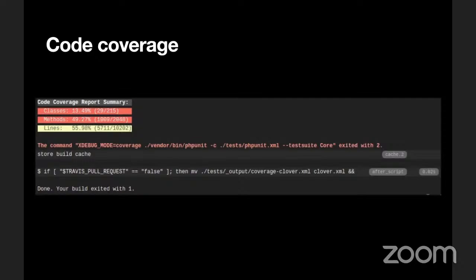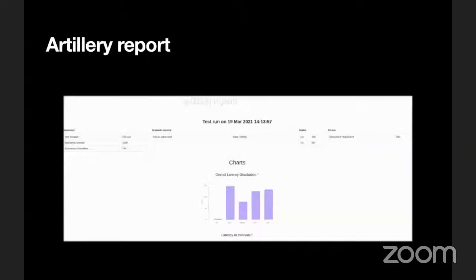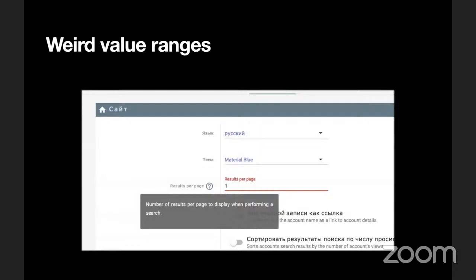Not good, not bad, but in case of such sensitive software, it should maybe be higher. There are some reports from stress testing and Apache Benchmark. And as we could see, the response times are quite long, quite high. Okay, Artillery report, but we got a lot of timeouts on 1,000 requests. So maybe not so good.